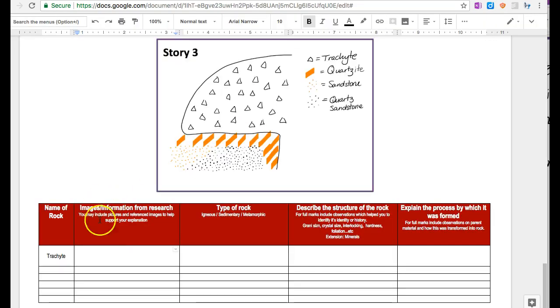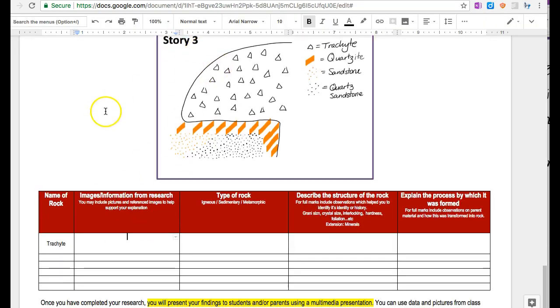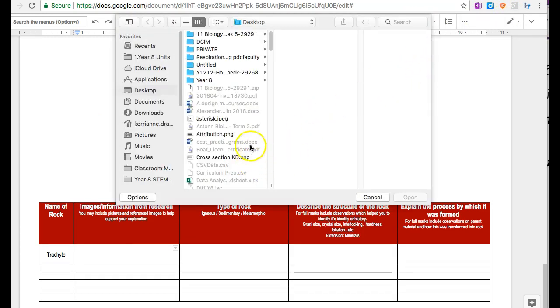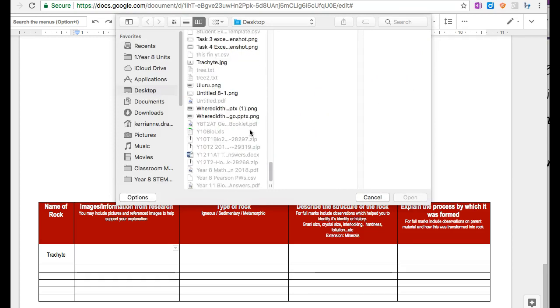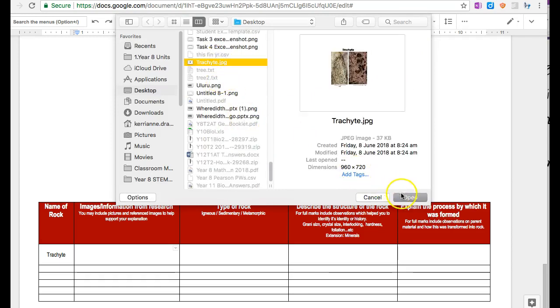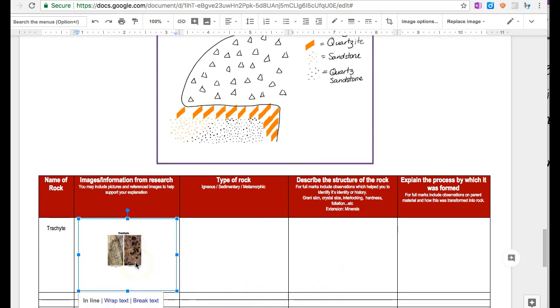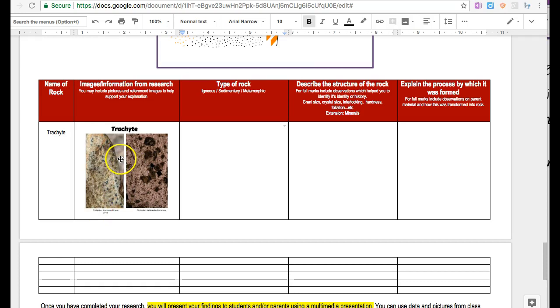Come back to my assignment, and I can actually put it in there. And there's a picture. Not very big right now, but there's a picture. I'll try and fix that up before we go any further. So there's my Trachyte picture cropped, and that's what the crystal structure looks like, and that's what it looks like in real life. Now you have to simply talk to me about whether it's igneous, sedimentary, or metamorphic.